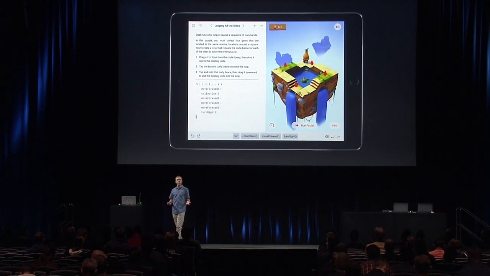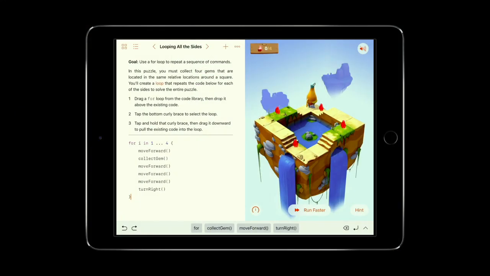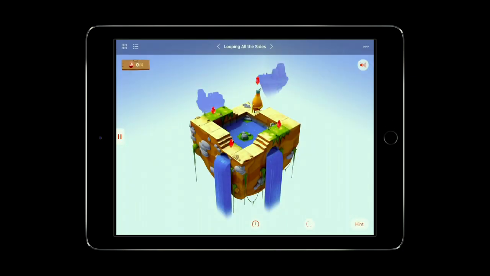So this is an example lesson from the Learn to Code content that lives inside Swift Playgrounds. On the left-hand side, we have the lesson and the user's code. But for this talk, we're really going to focus on the right-hand side, known as the live view. We can actually take that full screen to get a little better view of it.